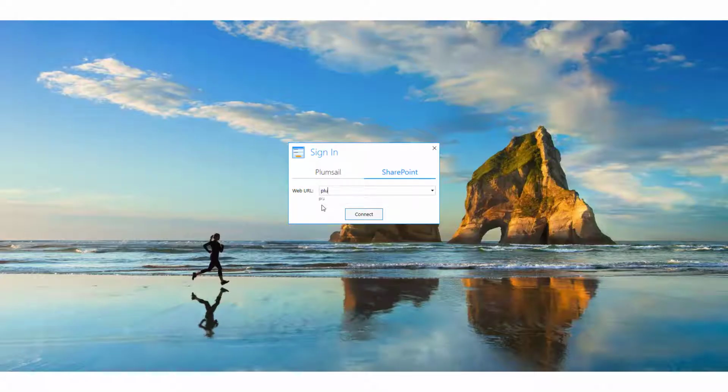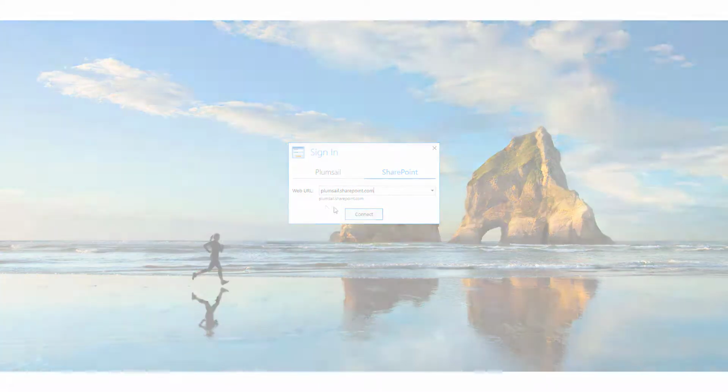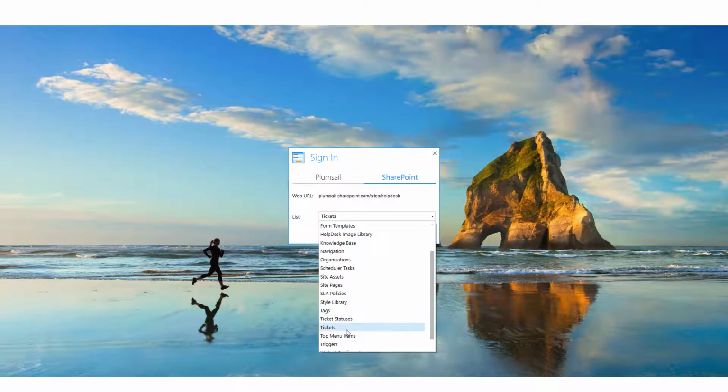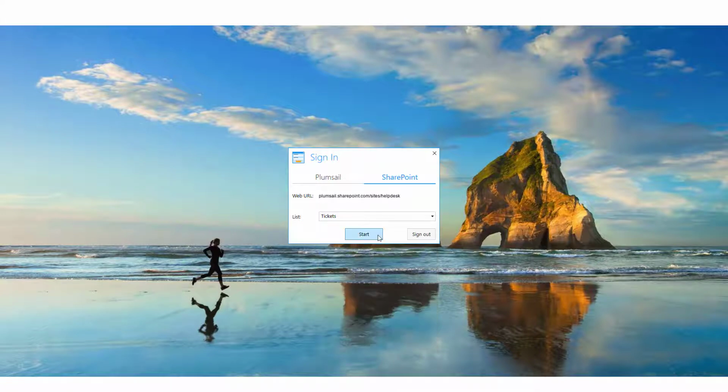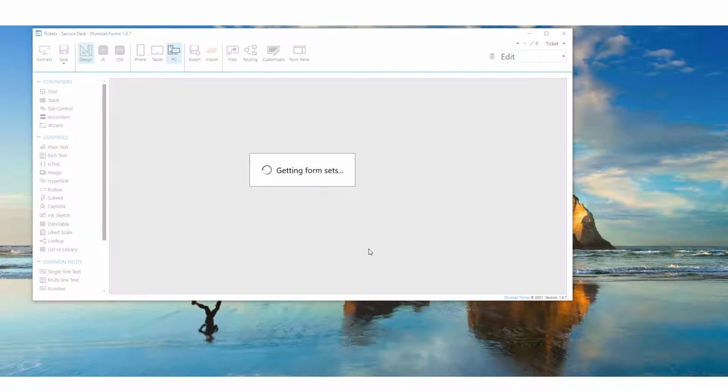To connect to HelpDesk, run the app, choose SharePoint, and specify your HelpDesk site URL. You will see a drop-down option for all the lists on your HelpDesk sites. Choose the required one, in our case, the tickets list. Now you can see your ticket form in the form editor.